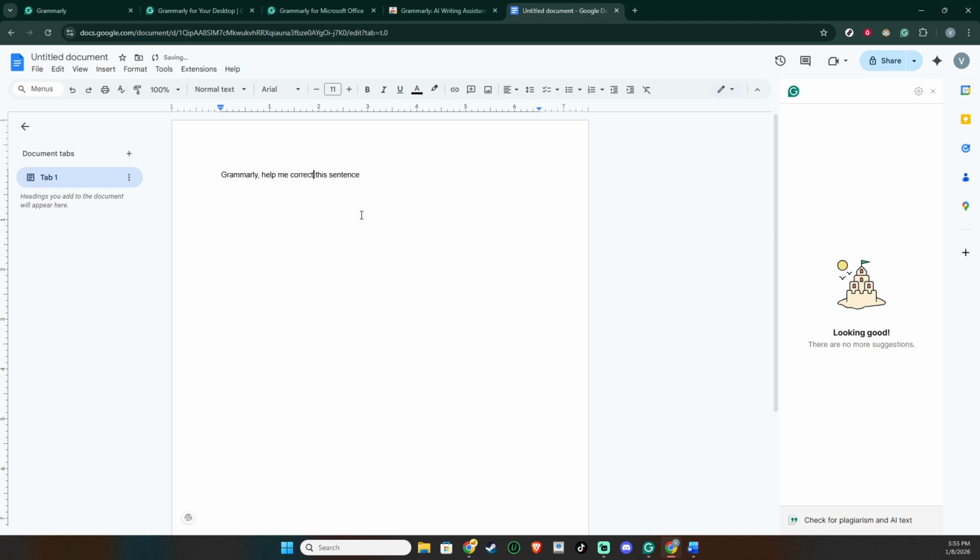To apply a correction, simply click the suggestion and Grammarly will update the text automatically. If you prefer to keep control, you can ignore the suggestion and edit the sentence manually based on the explanation. You can also dismiss suggestions you don't want to apply, which helps keep your voice and tone intact.